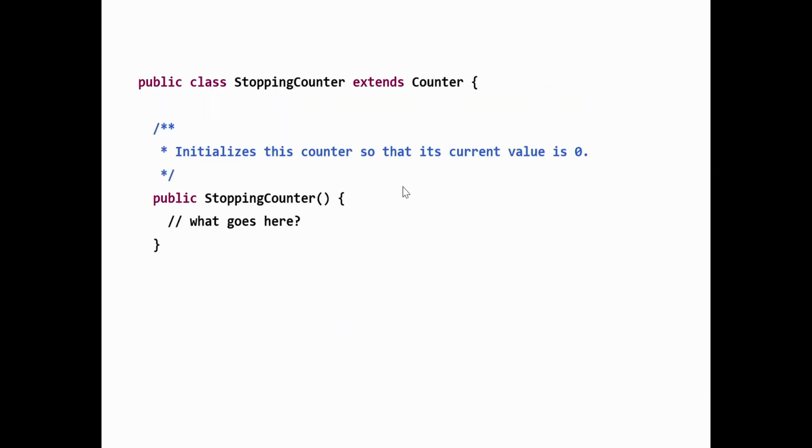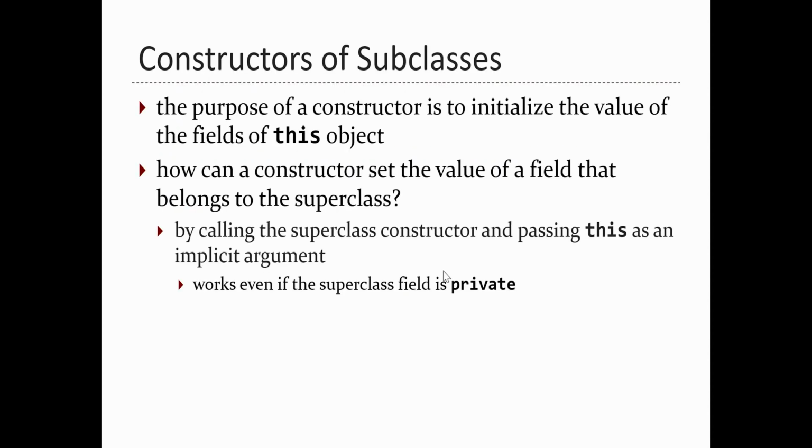Okay, so I should implement a constructor, because that's how we make new objects. I want to implement the stopping counter constructor. I want to set this value to 0. One way to do this is to write this.value equals 0, because we have access to the field called value. However, there's a better way to do this. The purpose of a constructor is to initialize the value of the fields of the object. That's what every constructor does. So how can a constructor set the value of a field that belongs to the superclass? Remember, value does belong to the superclass.